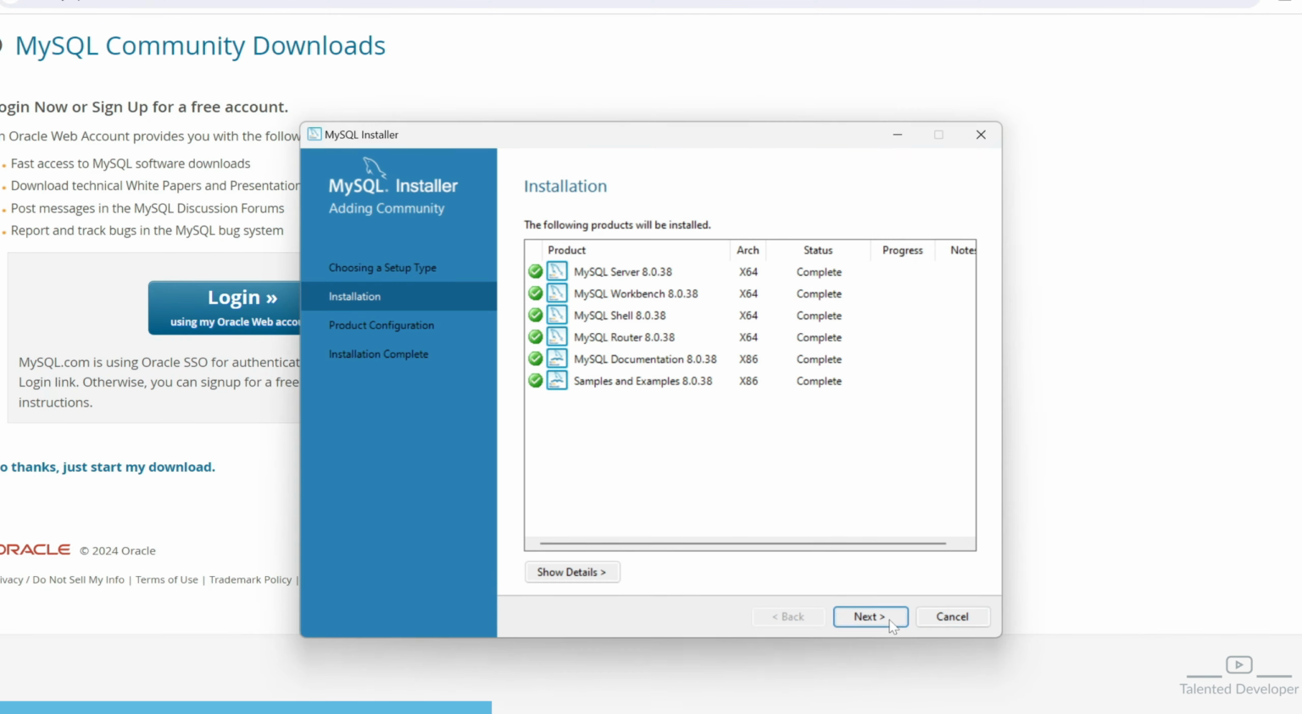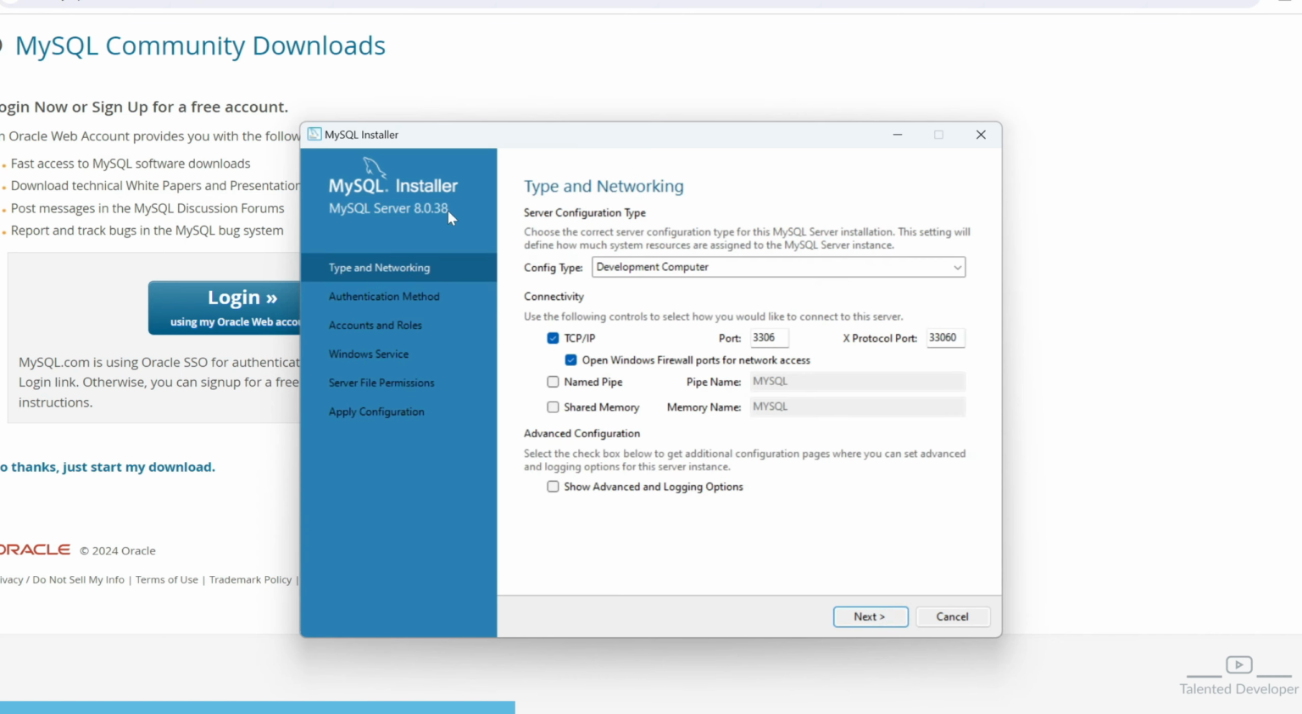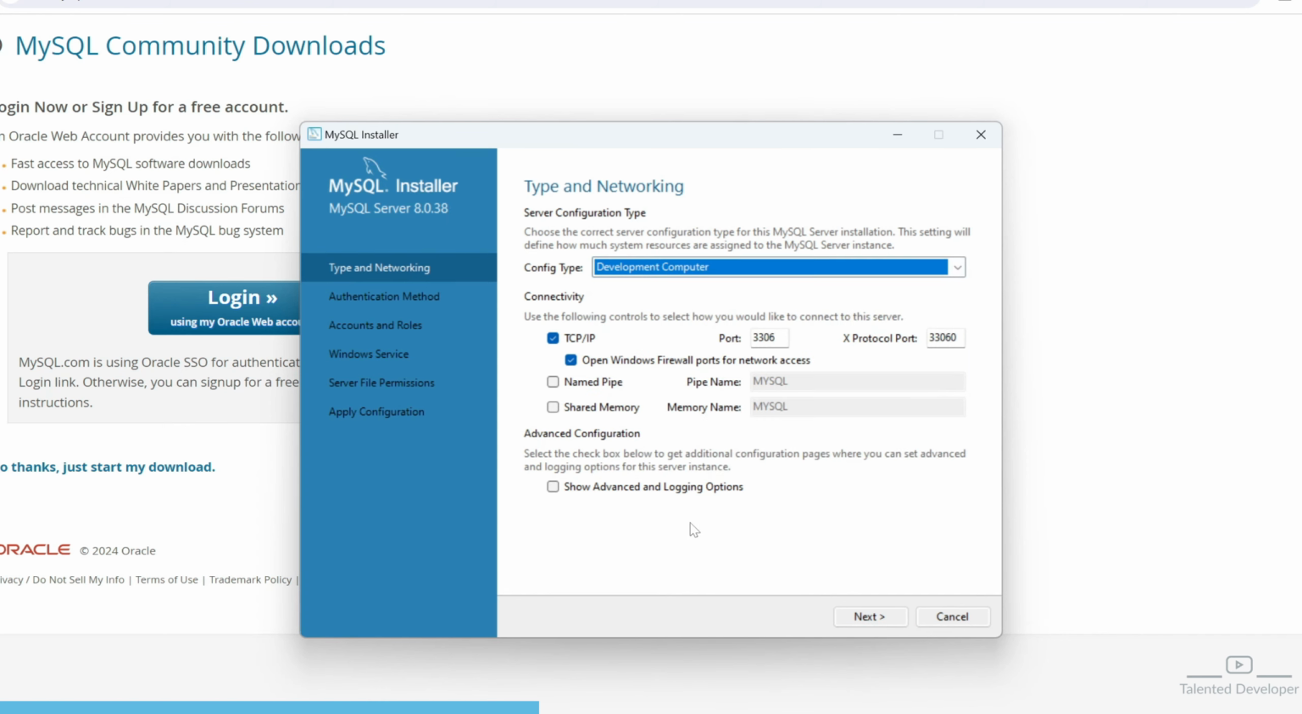Now click on next. Here we have to configure 3 products. You can see here. Now click on next. First of all, we are going to configure the MySQL server. Don't change anything; they have some options here, but by default, whatever we have, just click on next. Here you can see the port number is 3306.